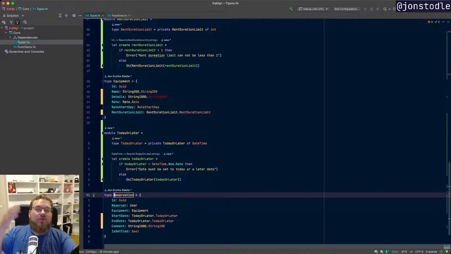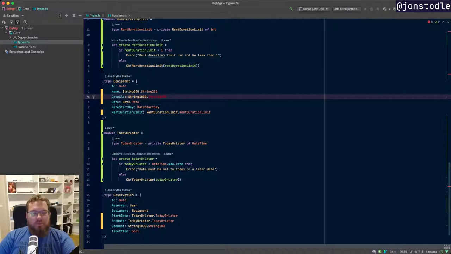So if your code is wrong because you're trying to pass an unsettled reservation into something that needs a settled reservation, the type system will alert you. This is part of making invalid states unrepresentable, basically. You shouldn't be able to create invalid states because the type system won't allow you.